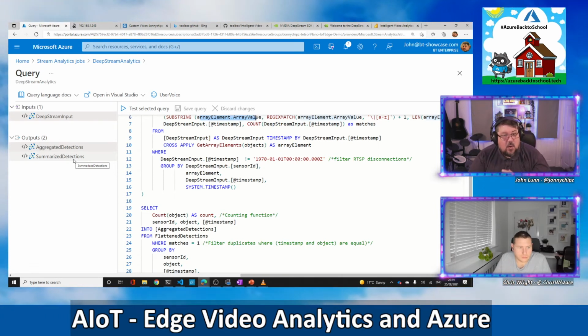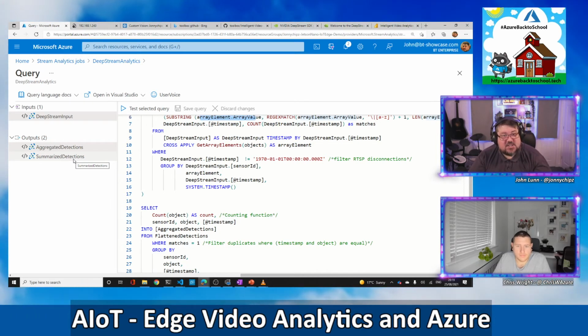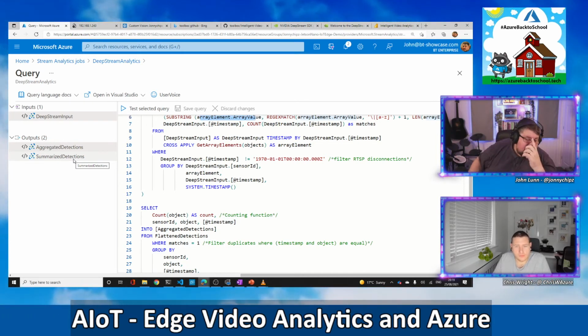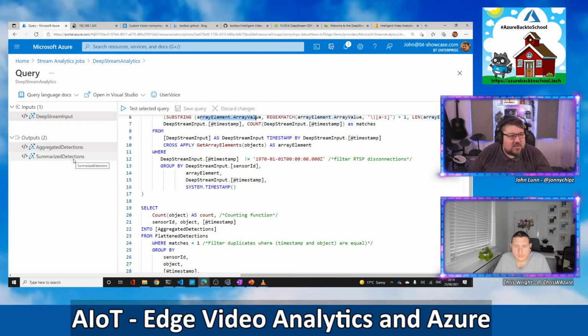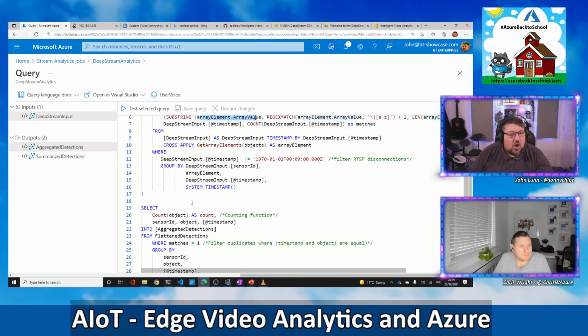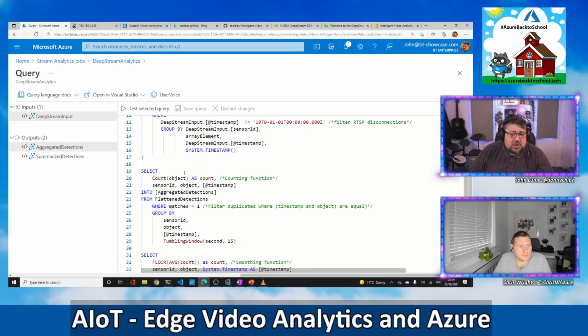So maybe we want to route aggregated detections out to something else, and summarized detections, maybe we'll just send them off to a storage account somewhere. The point is, you've got a lot of functionality. So what are we doing?